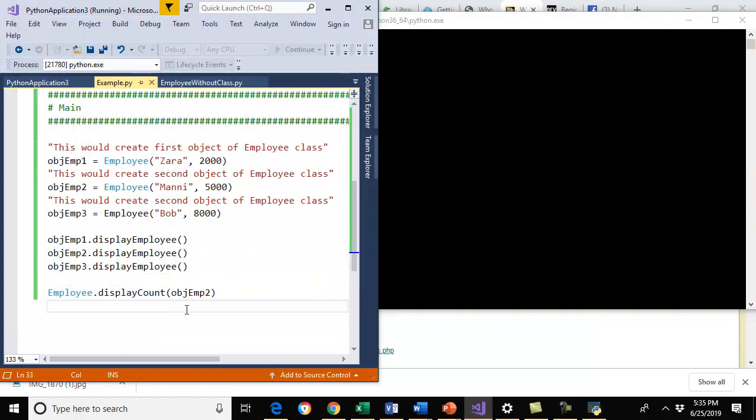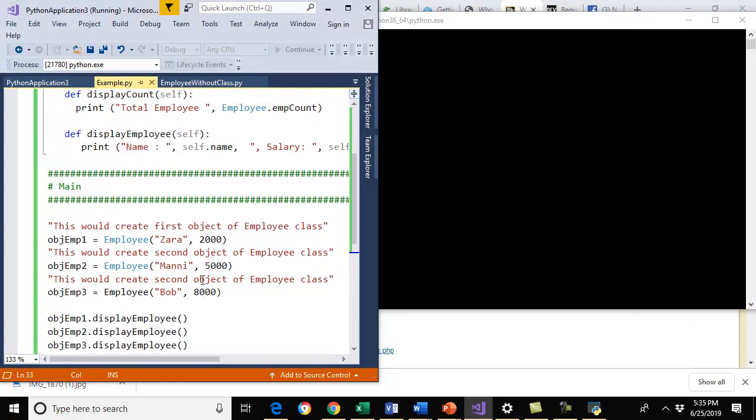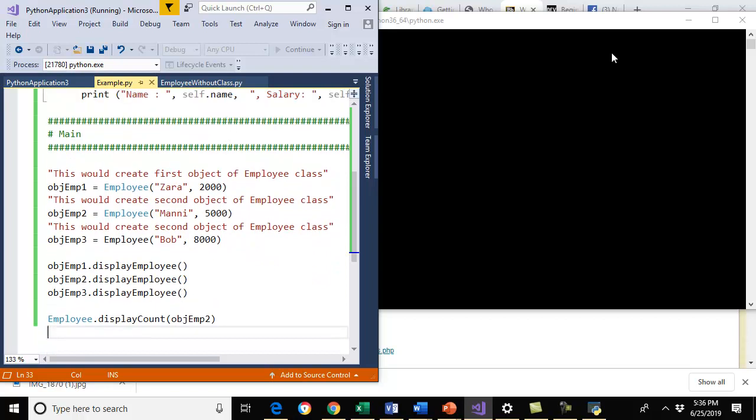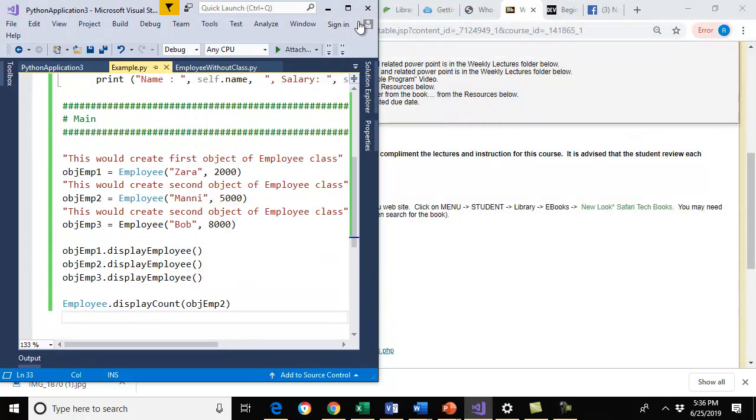You notice in this case, even though I do an object 2, I'm saying display count, and I'm passing it something, object 2 in this case, because I have to pass it something, it's still looking at the overall count for the overall objects. It makes no difference which actual instance you call the display count with. Make sense? A little bit of sense? Let's continue on a little bit. Let's look at something else.